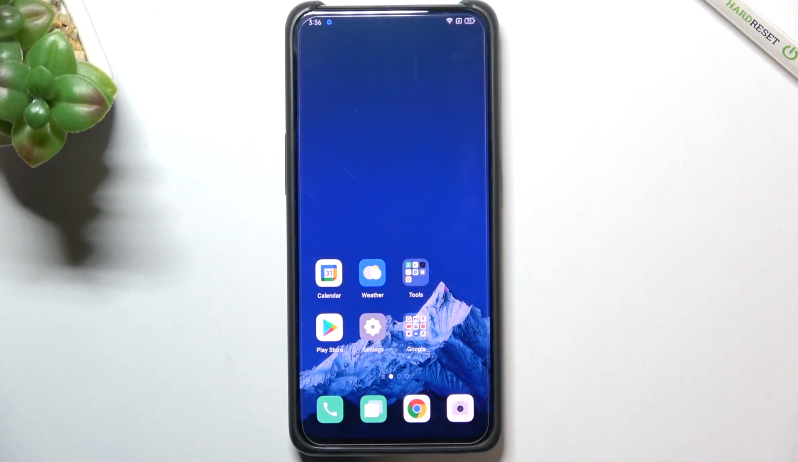Hi everyone, in front of me I've got Oppo Reno 10X Zoom, and let me share with you how to change the system language on this device.